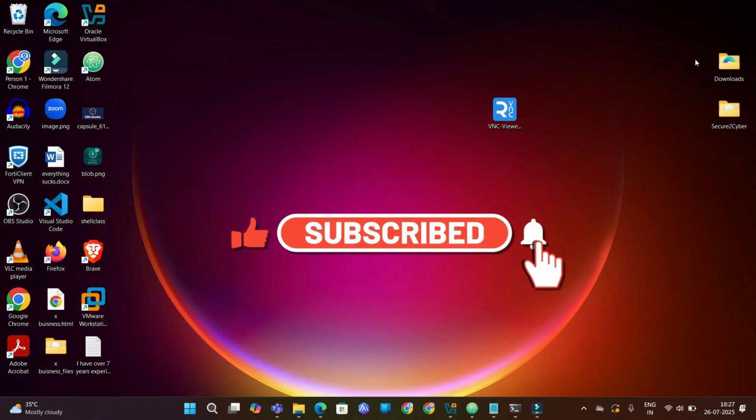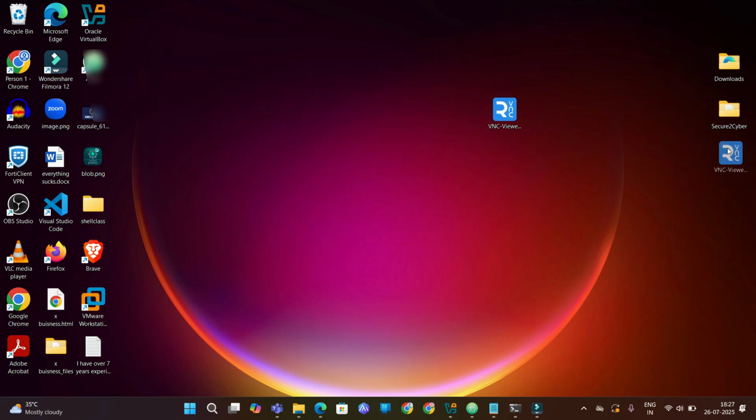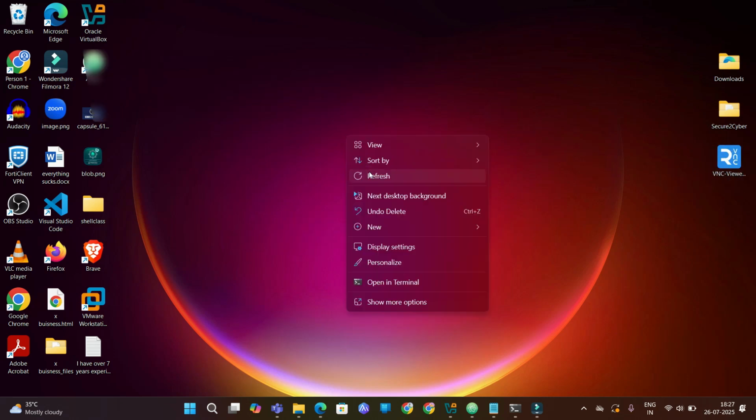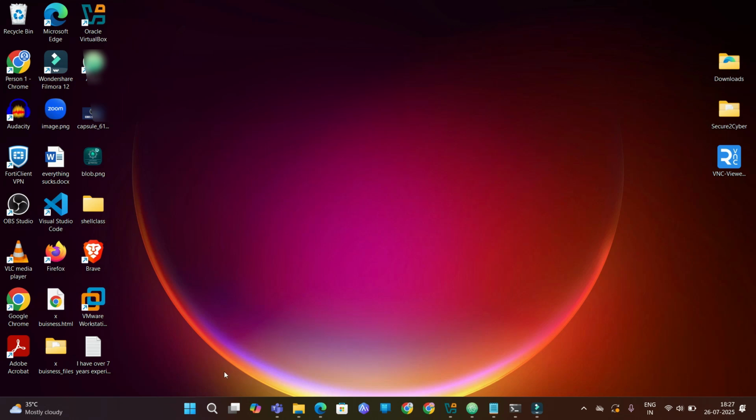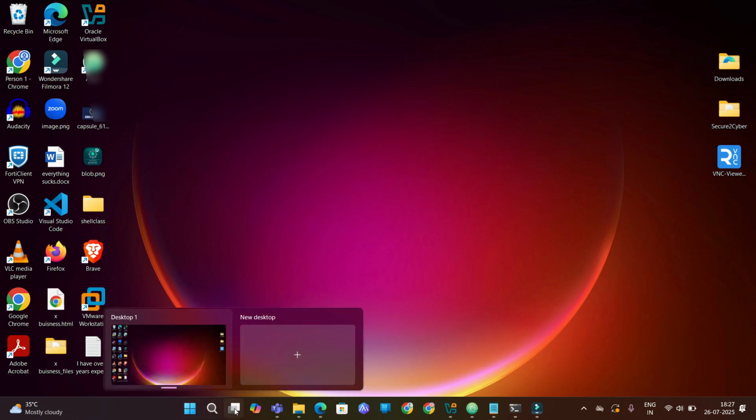So today we are talking about how you can use multiple desktops in your Windows 11 system. Okay, so how can you do that? First of all, I'll show you this icon. You can see this icon in the taskbar. This icon performs the task that you want to do, like new desktop.